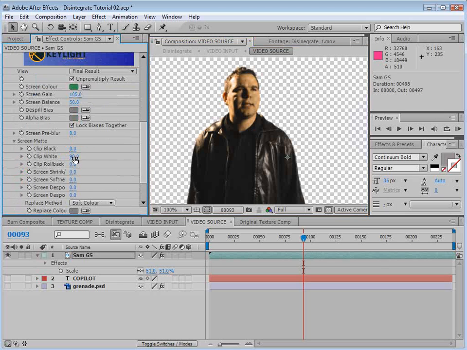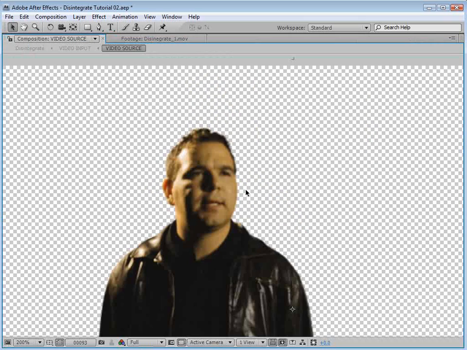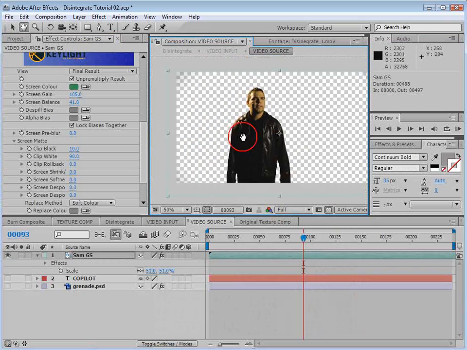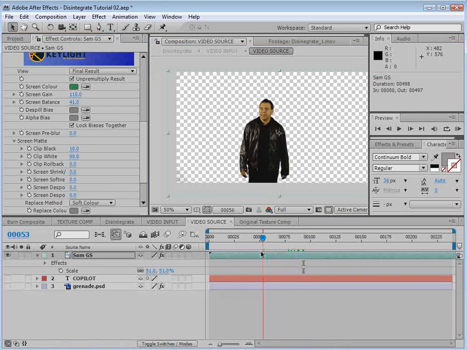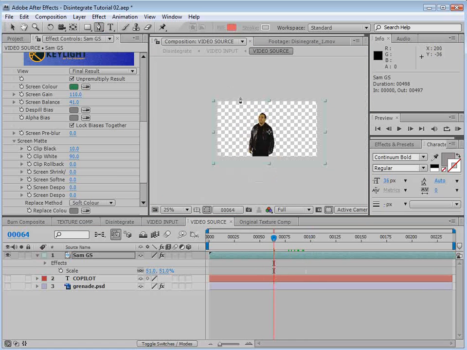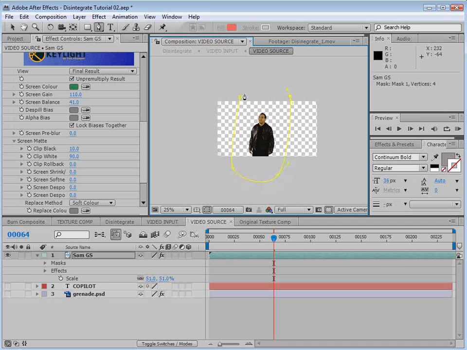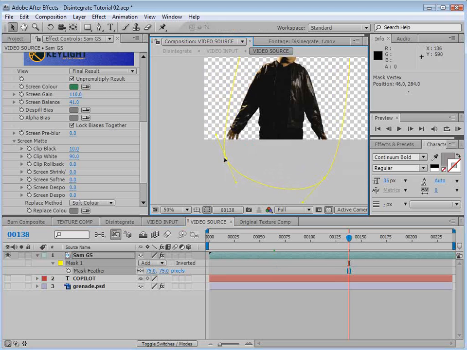We'll set the clip white to 90 and the clip black to about 10, so it's a little semi-transparent. We'll turn the screen balance down. And that looks pretty good. Turn up that screen gain again. Okay, so we've keyed out our footage in no time at all. There's a few edges there, and we can probably just do a little garbage mask around it real quick. He stays in the frame, so I'll feather this like 75. Make sure his hand doesn't go out there, so we'll just extend that a bit.